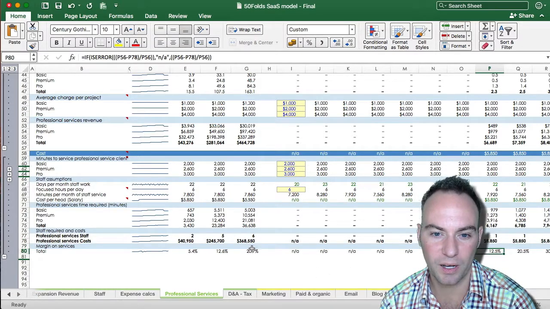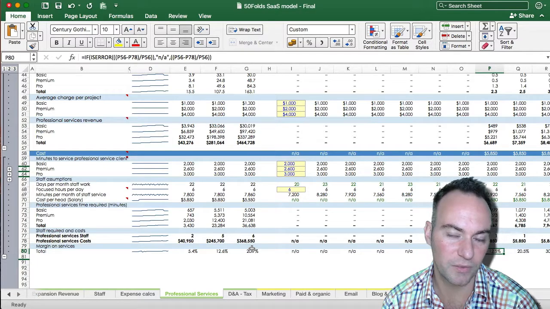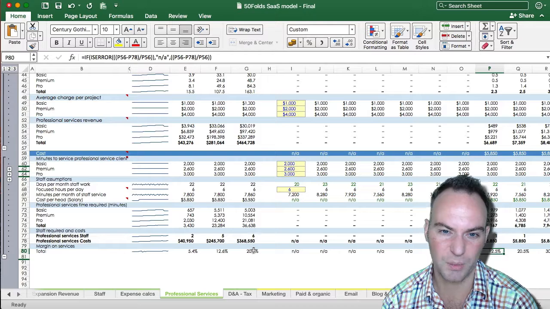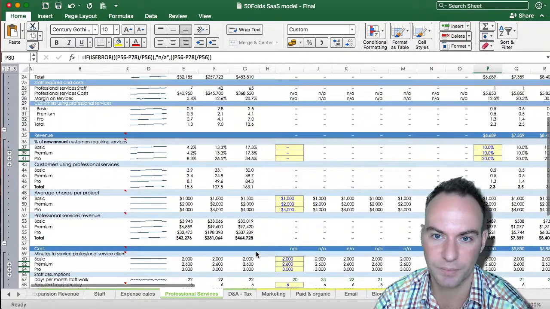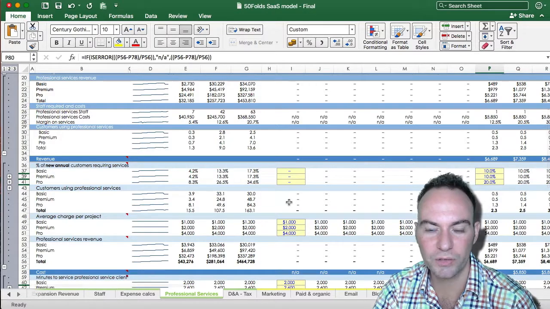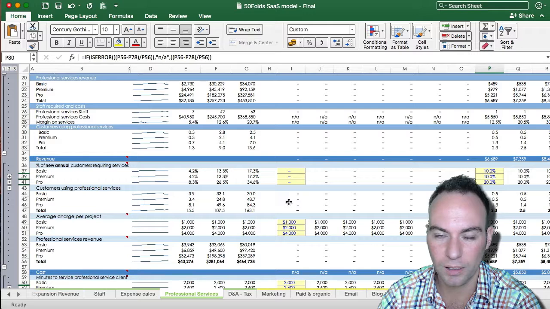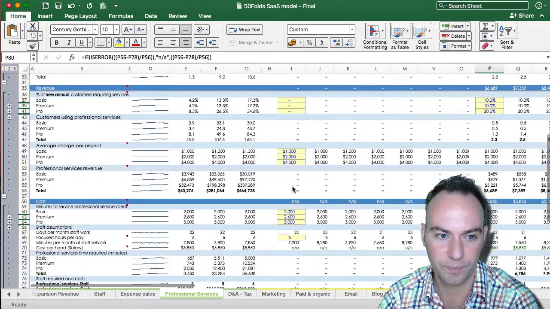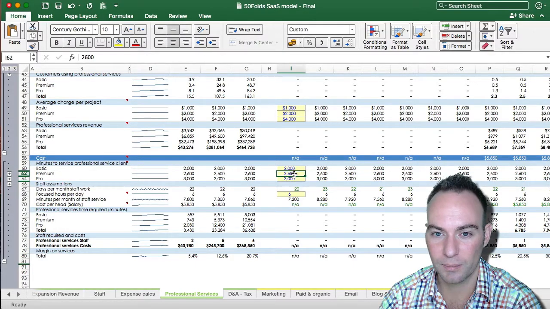Now, benchmarks are that you will be getting about 20% margin on professional services. If you think you can do better, that's great, but just be aware it's around 20-ish%. That's it. Really simple. So what percentage of your new customers will use professional services or onboarding, whatever you want to call it? How much do you charge for each project? Done. How long does it take to do each product in minutes? How many hours a day do your staff work?